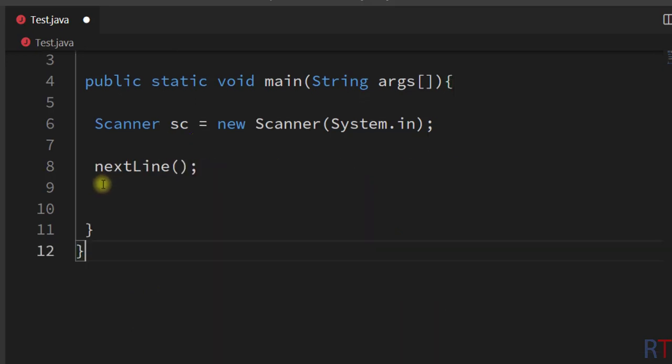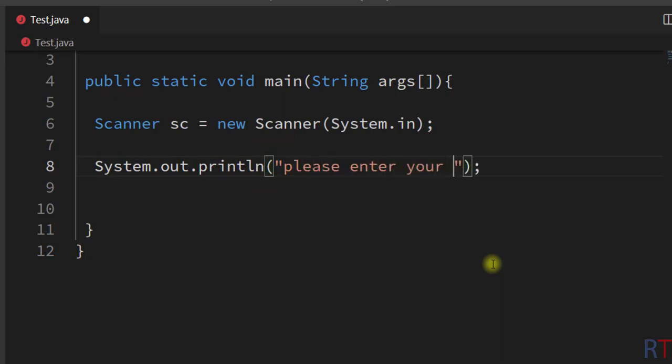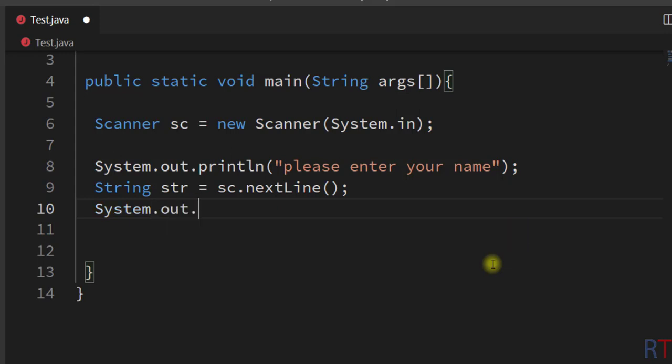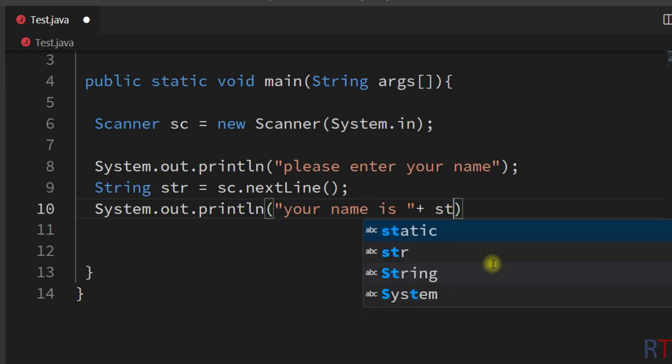So now we are going to do an example program where we are going to use the nextLine method to take the user's name as input, and then we are going to print that back to the console. So first of all I'm going to print please enter your name, and then I'm going to create one string variable str which is going to store the user's input name, and then I'm going to call sc.nextLine. This will take the user input, and then I'm going to use a print method to print your name is, and then print the str onto the console.